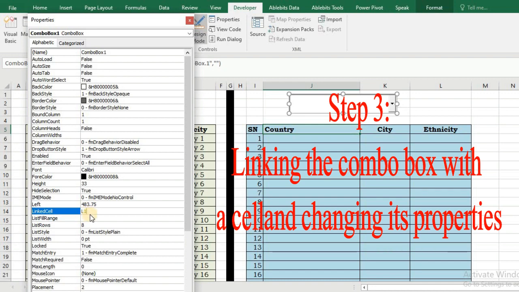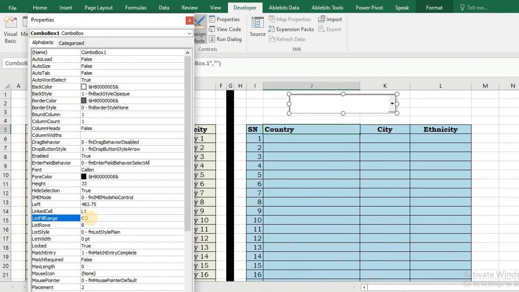The cell is linked. Below that there's List Fill Range, so I will pick that list from the defined name, that is country, C-O-U-N-T-R-Y. Then go further below. There's an option here, Match Entry, as you can see. By default it is set to fmMatchEntryComplete. If I leave it like this, whenever I type some keyword like A-U, it will automatically pick Australia or whatever data is present in the master data. So I will set it to fmMatchEntryNone. Having done this, I will close it.